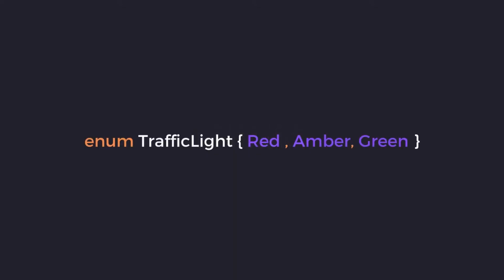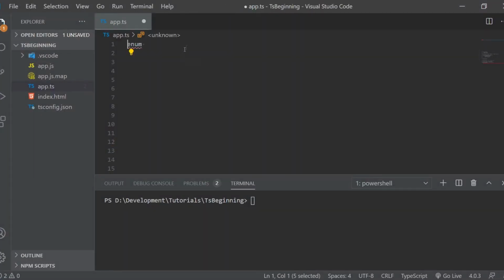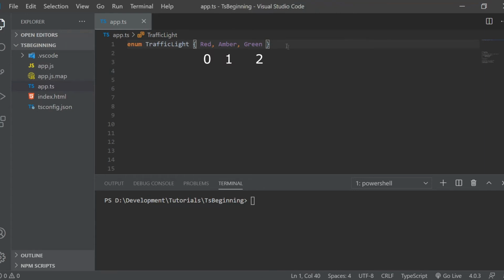Enums. Enums are a collection of related values that can be of numeric or string values. Enums are a TypeScript concept. They don't exist in JavaScript. So let's go ahead and create an enum. Let's create an enum TrafficLight and pass in the members red, amber, and green. By default, this enum has numbers starting from 0 onwards. So the red member will be 0, amber will be 1, and green will be 2.